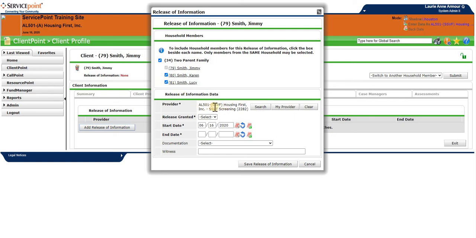The provider is automatically going to be set to whatever you are currently in Enter Data As mode as. So right now we are EDAing as the SSVF screening provider. And then for release granted, we're going to select either yes or no. So if they choose option 1 or 2 on the ROI, then you're going to select yes. If they choose option 3, which means they don't want to share their information, you're going to select no.